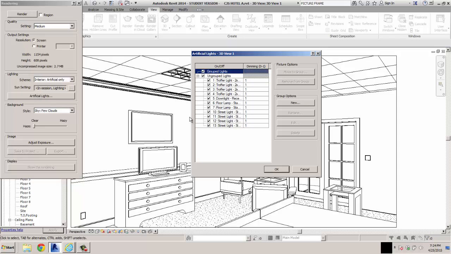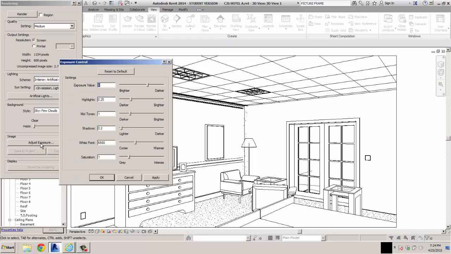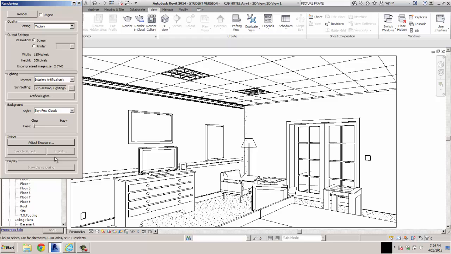Now let's click our lights. I've got some street lights. I don't need to see those. The rest of my lights I'll leave on. Hit OK. Exposure, we'll leave it the way it is for now until we see how it is. Now let's just click render.